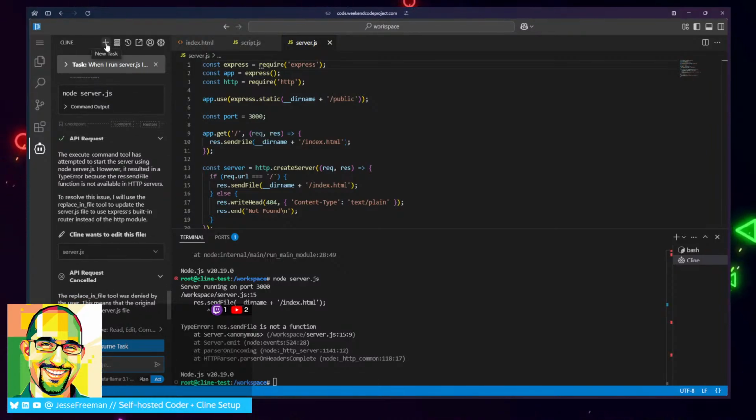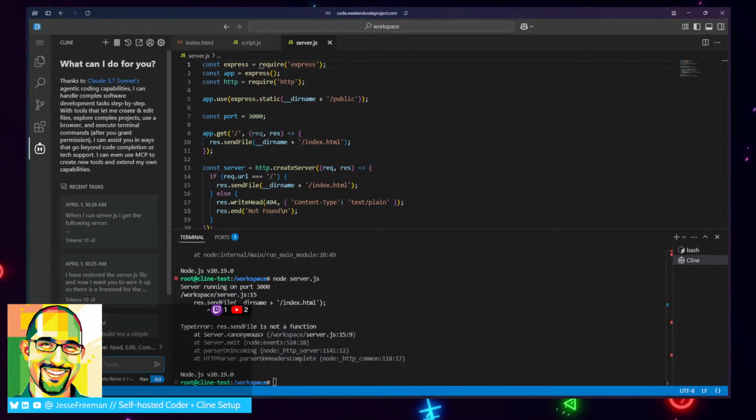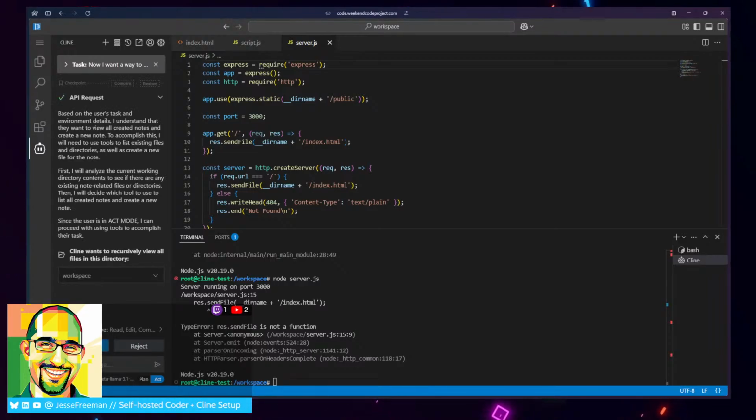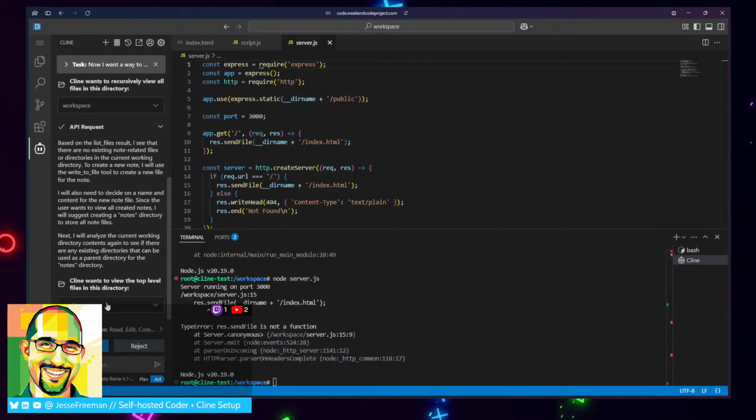How do I create a new task now? All right, so what I want to do now is have a way to see all of the created notes and create a new note. Basically, just task environment that I understand. First, I will analyze the current working directory contents to see if it's approved. Approve.